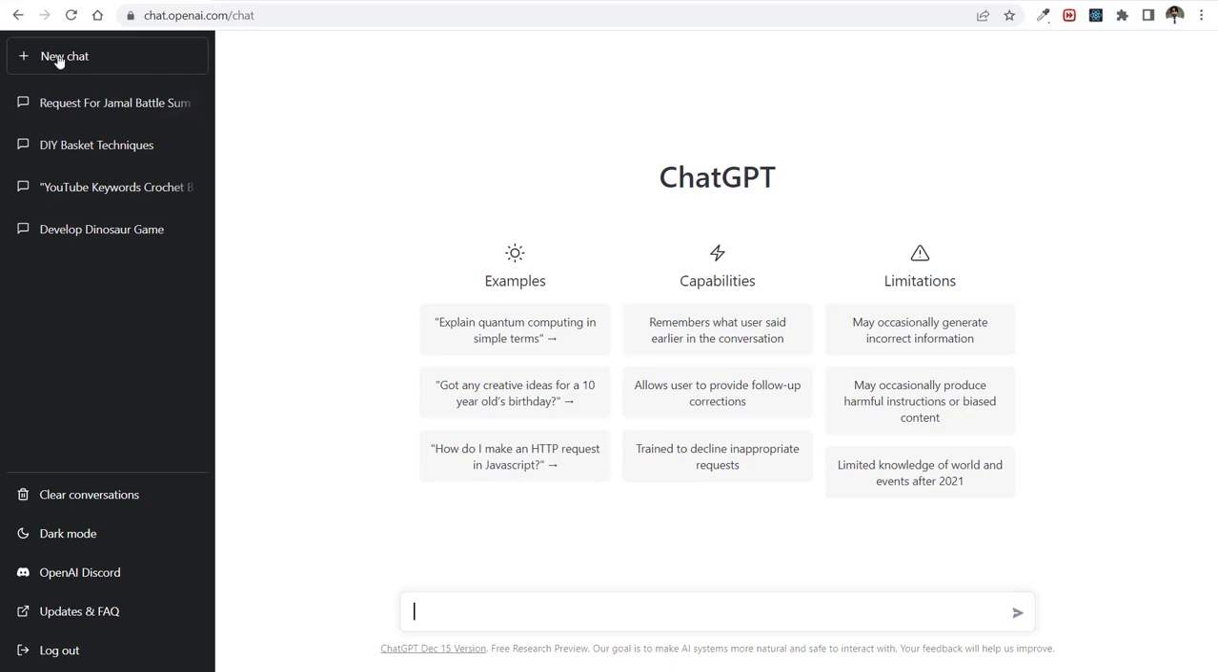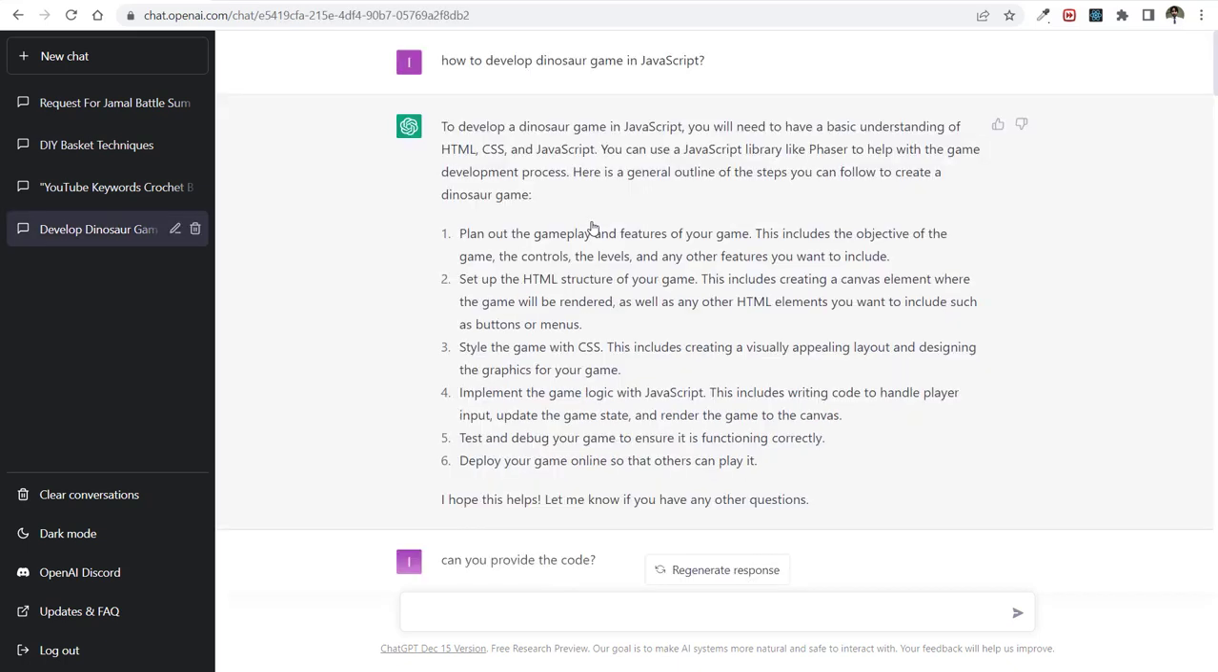You have to go to chat.openai.com. On the first page you have to sign in or sign up, and after that you will see this screen. In this screen you just type the message, type the question, and it will give you an answer. Yesterday I asked ChatGPT how to develop the Dinosaur game.